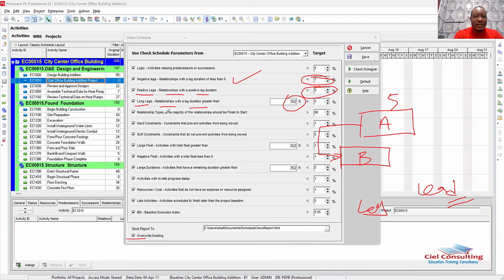Then the next one talks about relationship types. It says that the majority of your project relationships should be finish to start. In fact, more than 90% of your project relationships should be finish to start. Remember that there are 4 relationship types in project, which are the finish to start relationship, the start to start relationship, the finish to finish relationship, and then also the start to finish relationship.